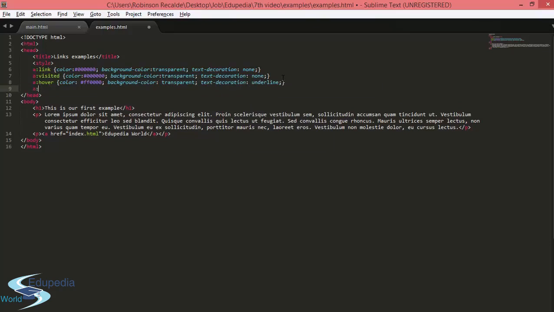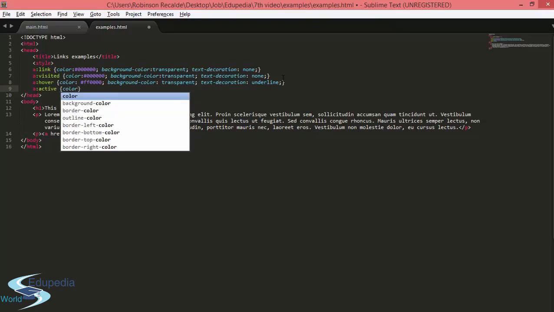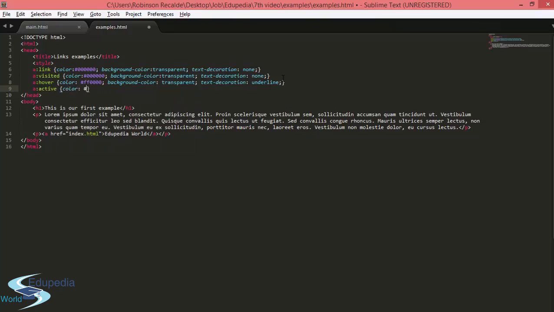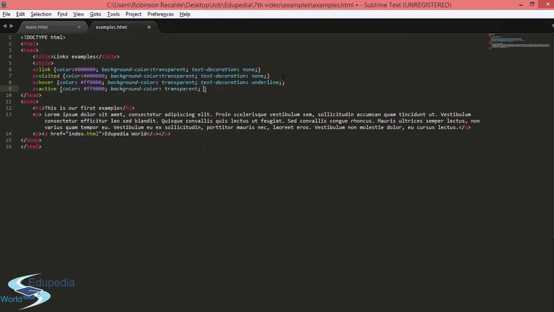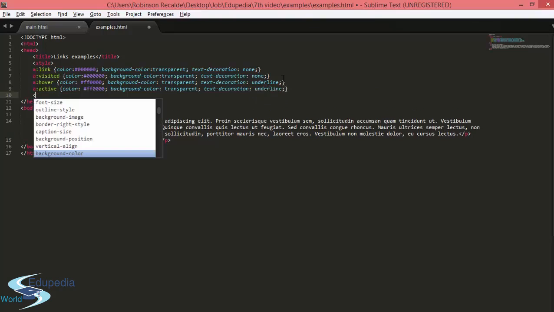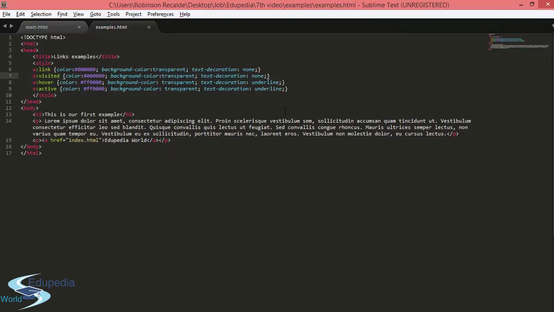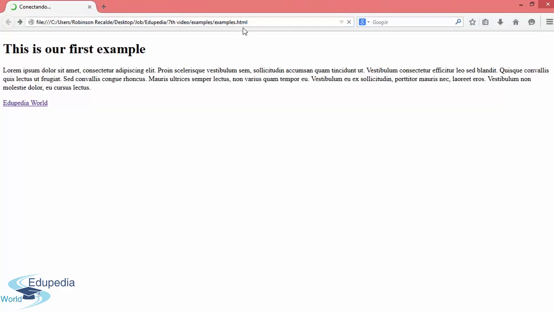And let's put the last, active. So I will put the same color as the hover. The background color will be transparent and the text decoration will be underlined. So we just close style, save, and reload. You see how it's now black, and when you put the cursor on the link, it's all red.